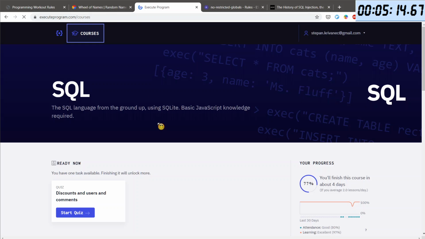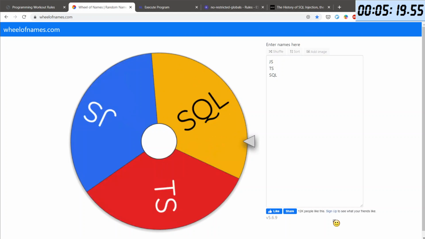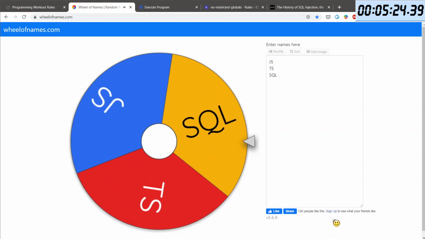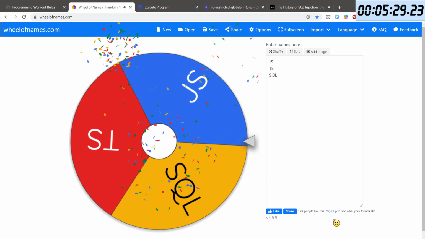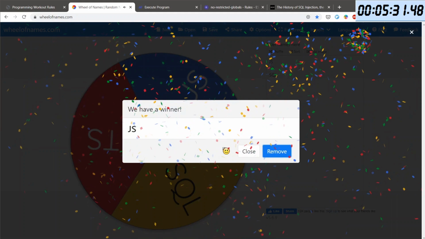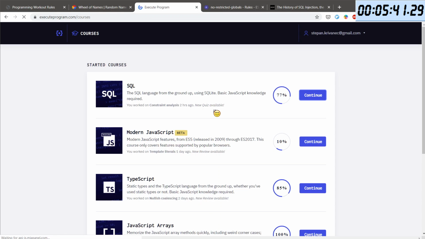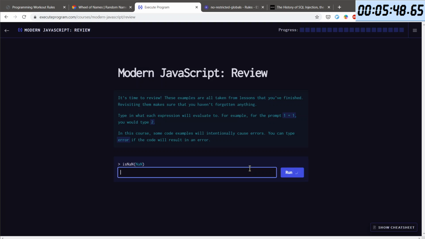So, we have 3 things to choose from: SQL, JavaScript, TypeScript. So let's choose randomly. So JS. I can already know which one it will be. Alright, JavaScript it is. Continue. So I have some reviews to do.